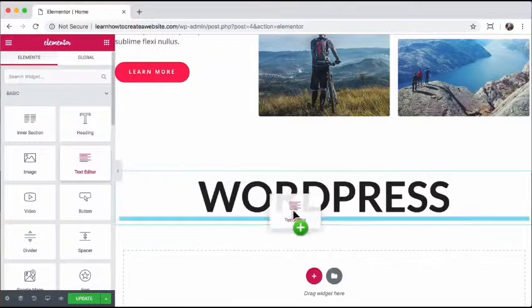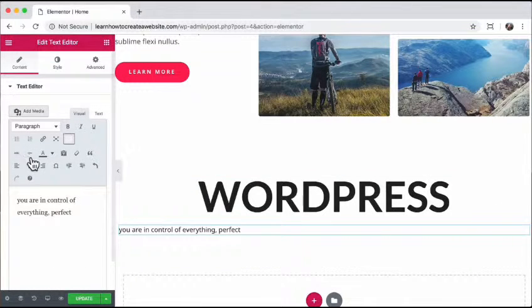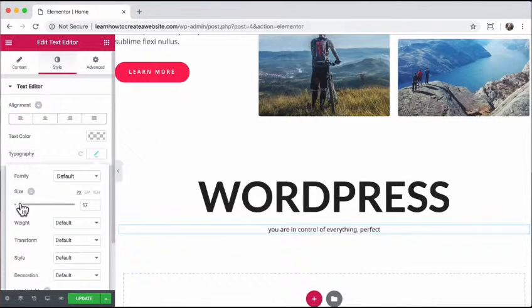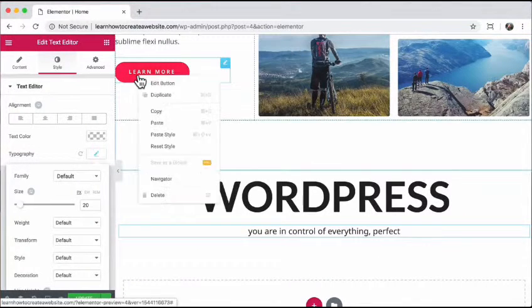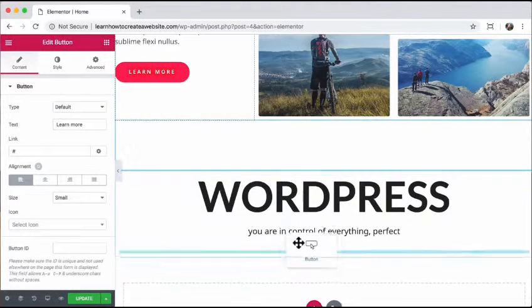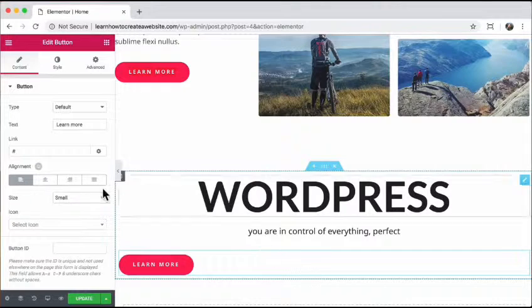in the text editor and change the text and center it. Next, you can go to style and click on the typography and make it bigger or smaller. And let's copy in a button. So just go over to another button and duplicate it. And where the pencil icon is, click, hold, and drag it under, and we can center it.